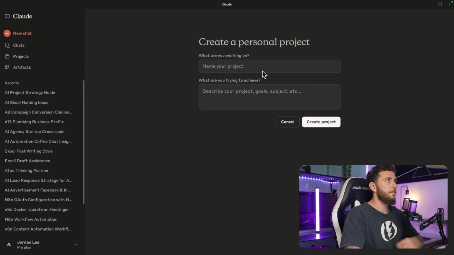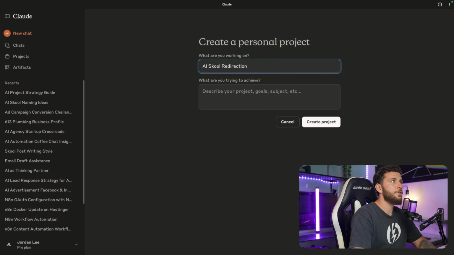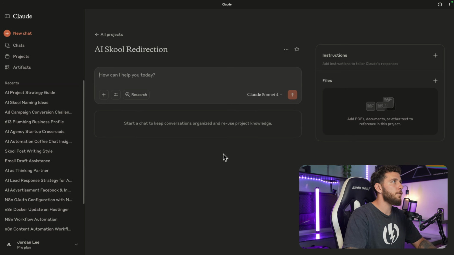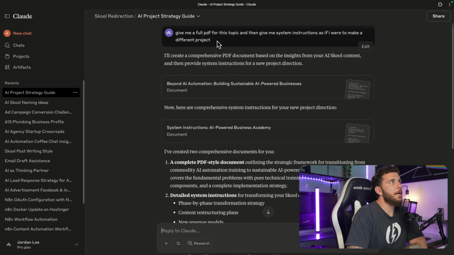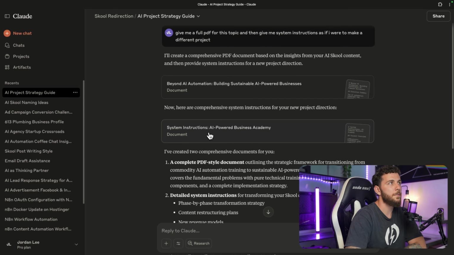So let's pull Claude up, and this is going to be AI Skool redirection. What are you trying to achieve? I've actually come into one of my chats here. Let's just create this AI Skool redirection. We're going to create this project. I've come into a chat here, and I've given it all of the details that I just told you, and I told it to give me a PDF that we're going to input into a project, as well as system instructions.